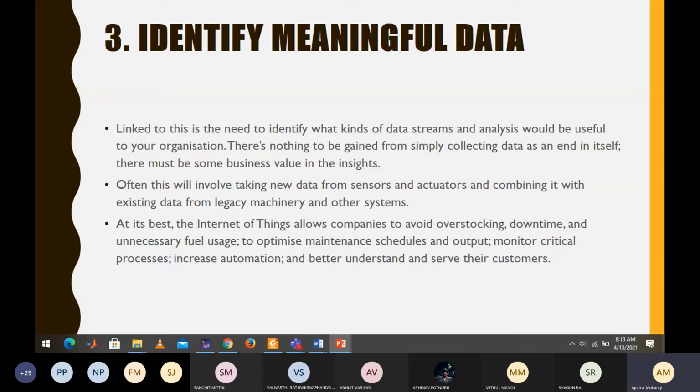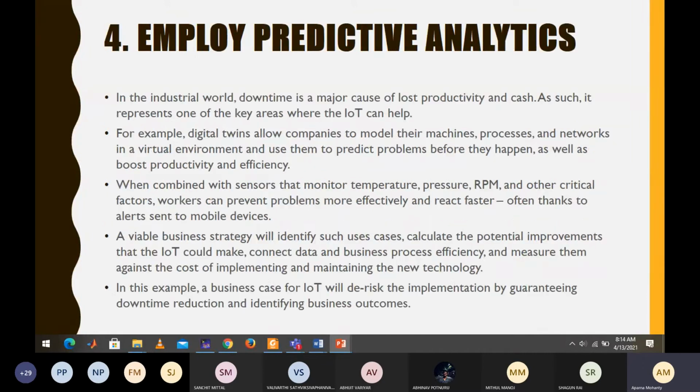So the next thing is identify your meaningful data. What data do you need to identify for your IoT use case? Linked to this is the need to identify what kind of data streams and analysis would be useful to your organization. If you go about doing this and realize that it has no meaning, like the coffee vending machine, where later you realize there is no link and you are not able to draw any conclusion from it, then it is simply a waste of time. So identify your meaningful data. Which data will be helpful? Those data need to be identified.